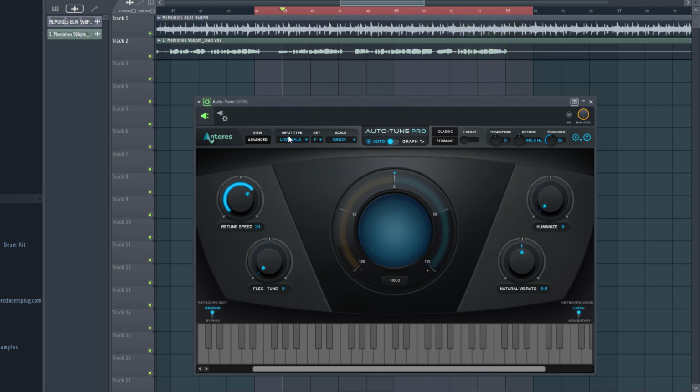And this is it when it's just in the default setting after you set your inputs, your key, and your scale.